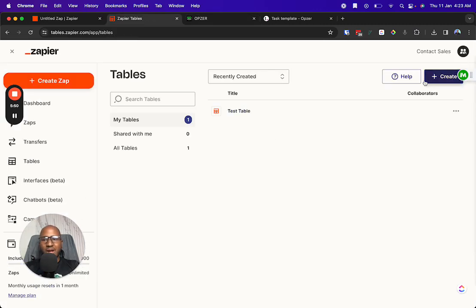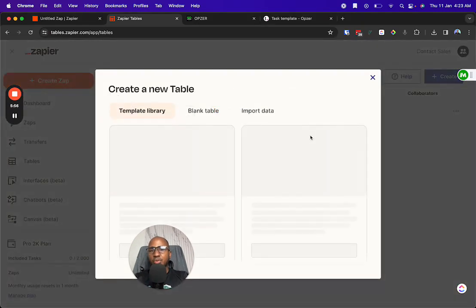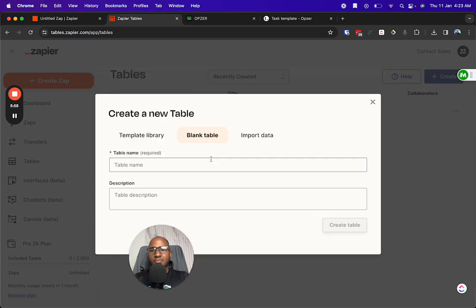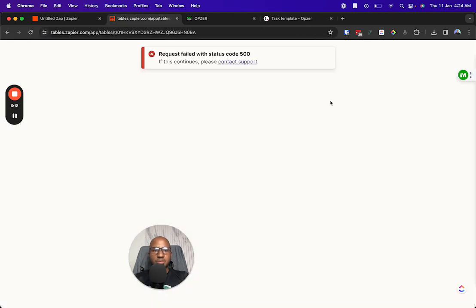So I'm just going to go ahead, go to Zapier, and if you go to the sidebar, you'll see a tables option. I'm going to create one. Let's just create a blank version, and let's just call it GoProposal to Teamwork Task Match. Let's create that table. In this particular instance, let's just set up no automations. What happened here? Let's just refresh.